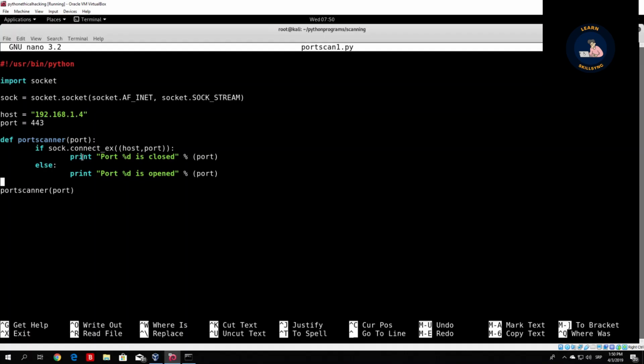If it retrieves an error, that means that the port is closed, since we got the error back. So we will print to the terminal, port is closed. Now this %d basically stands for anything that you specify after the string itself; it will be replaced right here. So since our port is number 443, if this port is closed, this will print port 443 is closed. Else, in any other case, if we don't get an error, that means we successfully connected to the target, and that means the port is open. In that case, we will print port, then the port number, is opened.